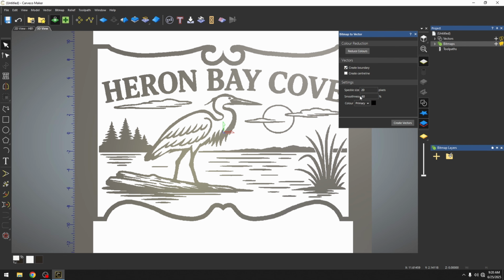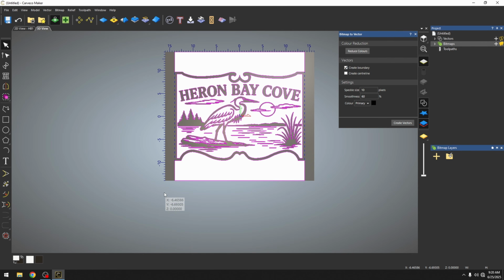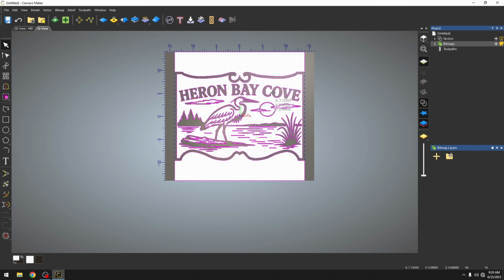I want it to create sharp edges. So I only want this about 60% smooth. And we're going to change the speckle size down to 10 because we want to make sure we don't miss anything. We're going to create our vectors, and you can see that it's created all of the vectors around all of that black area. Now let's close this, and we're going to go over here.